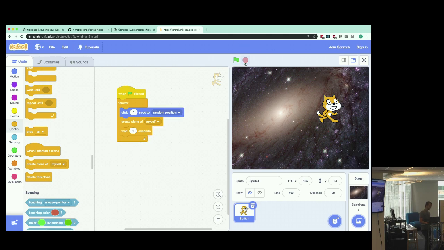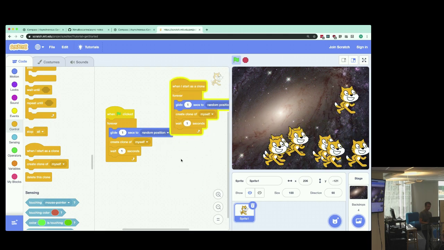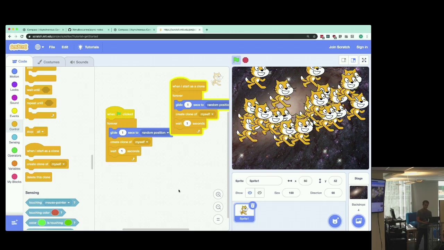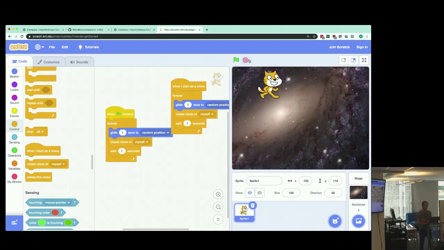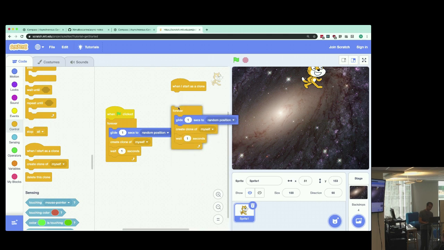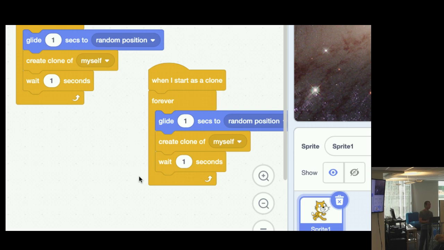What I would like to do maybe is be able to say, hey, when you start as a clone, do that stuff. So not only does Scratch start off when the flag is clicked, but after a little while, there are so many of them. The cat itself is called Scratch, which is why I call the cat Scratch. Again, the reason I'm showing you this is, for one, because it's goofy, but for two, because it's important to see that this code here is not running right now. It runs later.